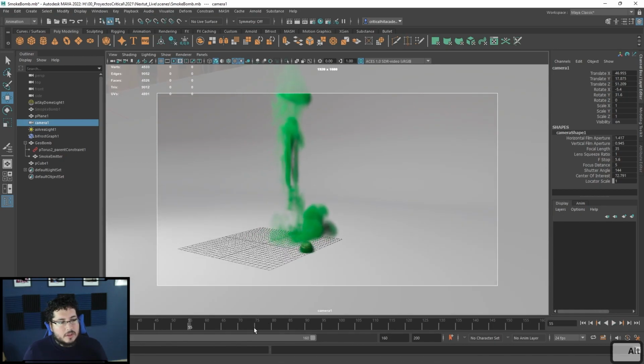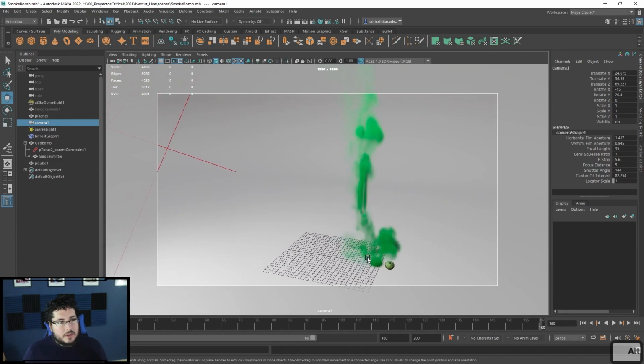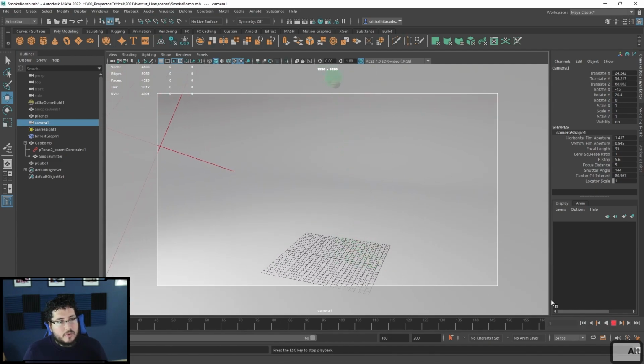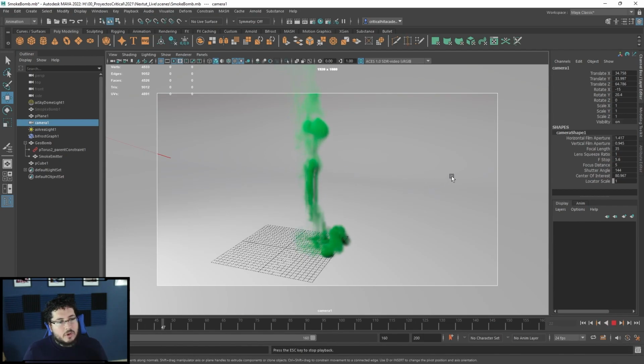Trying to find the best. I want to know where this ends. Okay, so it ends right there. So maybe something like this might be cool. There we go. I think that's going to be a nice shot. So the small rolls, and we can see all of the smoke going around the area.